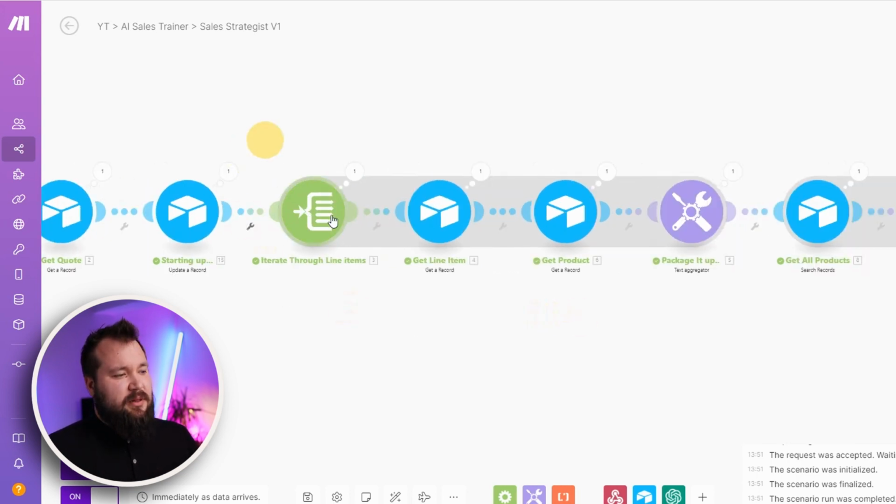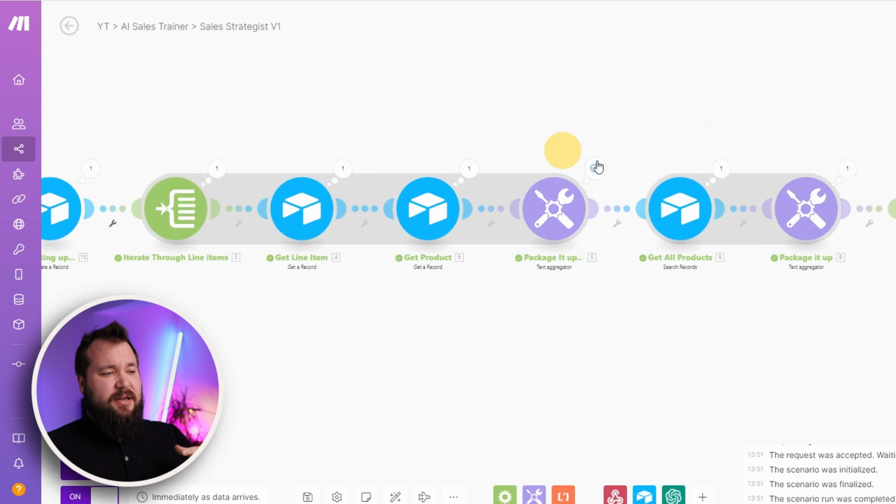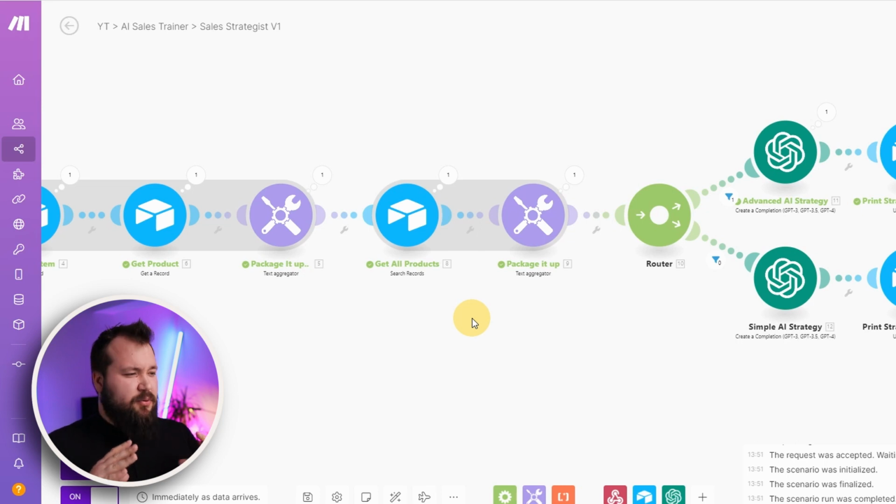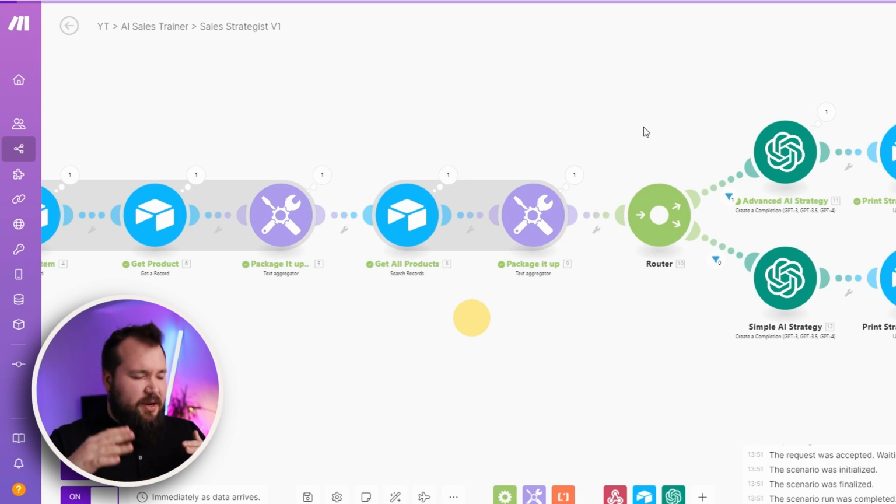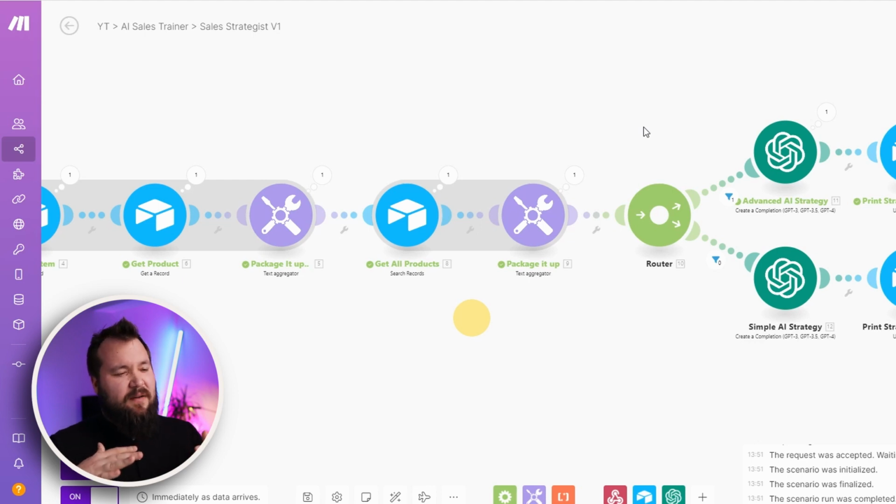And then we iterate through the line items. We get each individual line item. We get the product from that line item. We package up all of that information into one single string, into one single text. Then we actually get all the products from our products table and we package that up as well, because if you have multiple products, you want to make sure that AI knows exactly what other products you have in case it wants to cross-sell or do some kind of interesting little bundle.